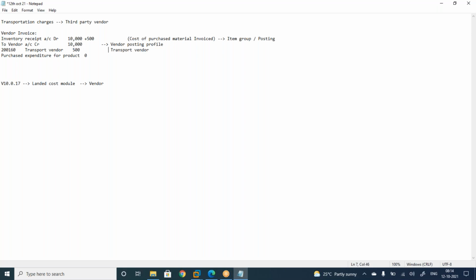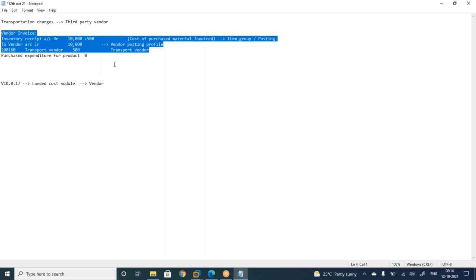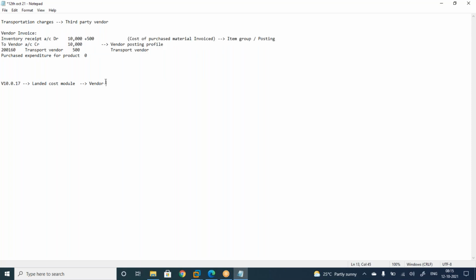So a third party vendor you cannot select directly. You can create a vendor, but you cannot select it. That is not possible in the direct environment. If you want that functionality, the landed cost module was introduced in 10.0.17, about 6 months back.